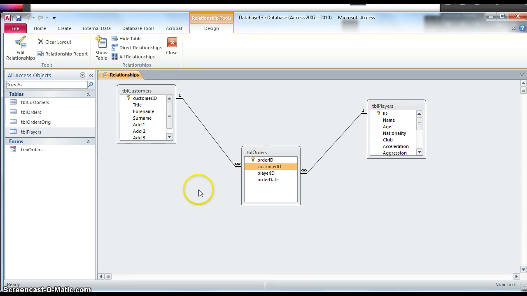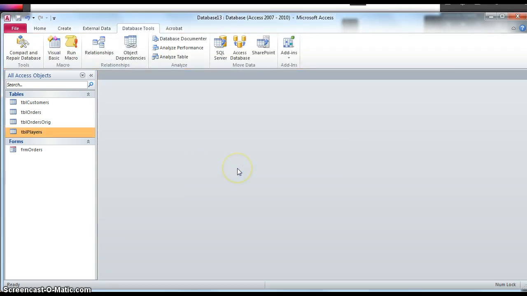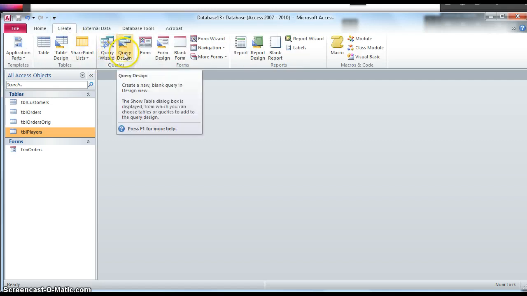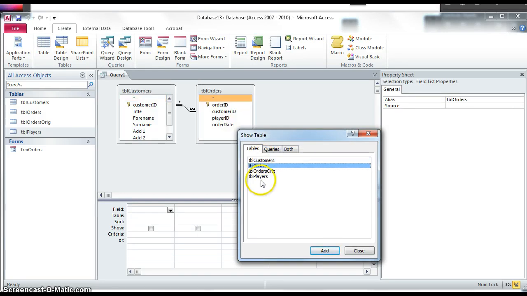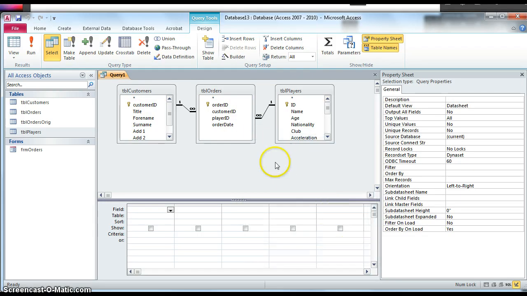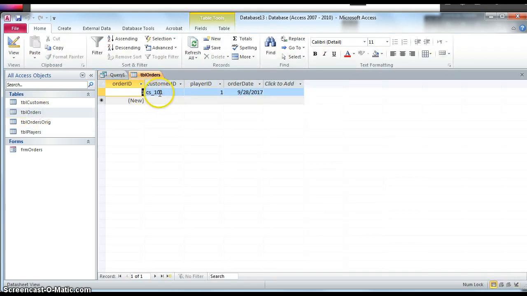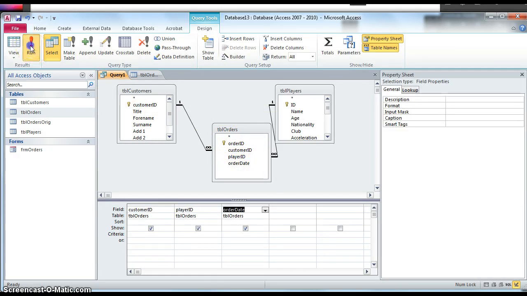Brilliant. Now let me show you the magic of this. I'm going to run out of time in a minute. I'm going to close that and save it. I'm now going to create a query. Let's go to query design. Customers, orders, players. We already know that in my orders table we have this information, so I'm going to use my query to show it. In my orders table, I'm going to take the customer ID, the player ID, and the order date, and I'm going to run that.